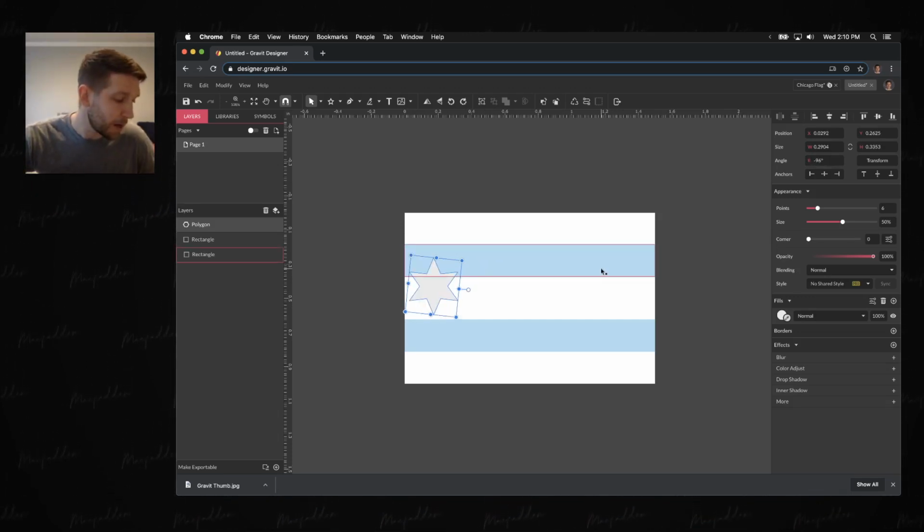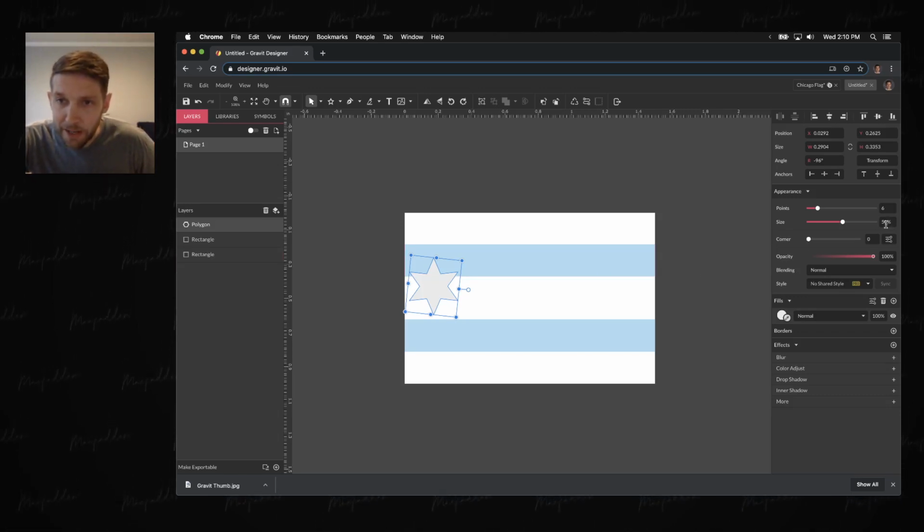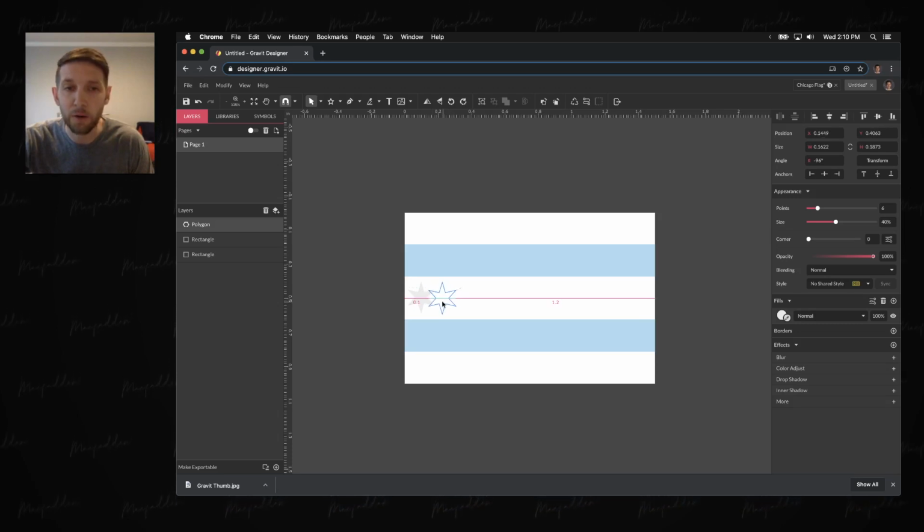And then I also want to, I have this written down in my notes over here, change the size right here, not 50%, but 40%. It's going to make the star more acute. And then I'm going to just hold the shift key and resize this so that it fits in the middle here. And the Chicago flag has 4 stars.